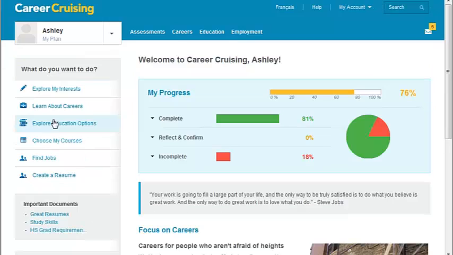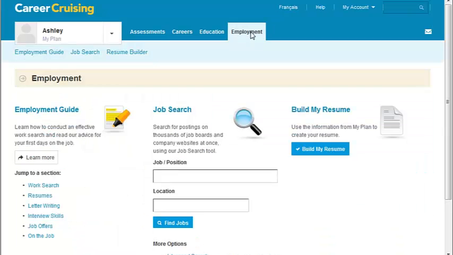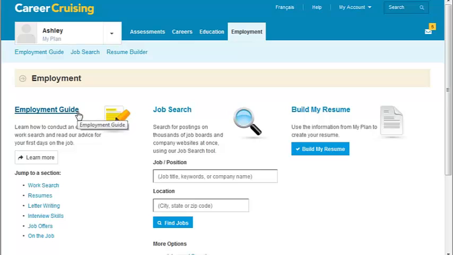You'll also notice just to the right of the login window the various sections of Career Cruising, and today we're going to be looking at the employment section. So by clicking on the employment tab, you will notice that this brings us to the three components that are part of the employment section: the employment guide, the job search tool, and the Build My Resume tool.